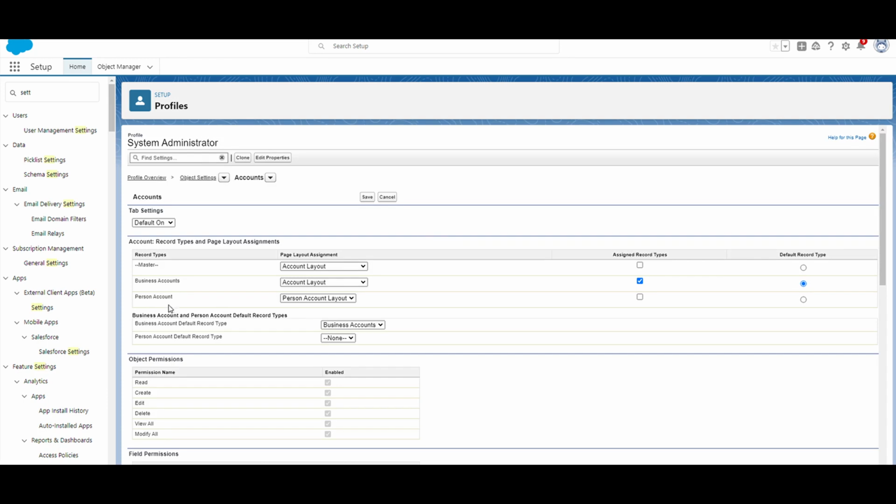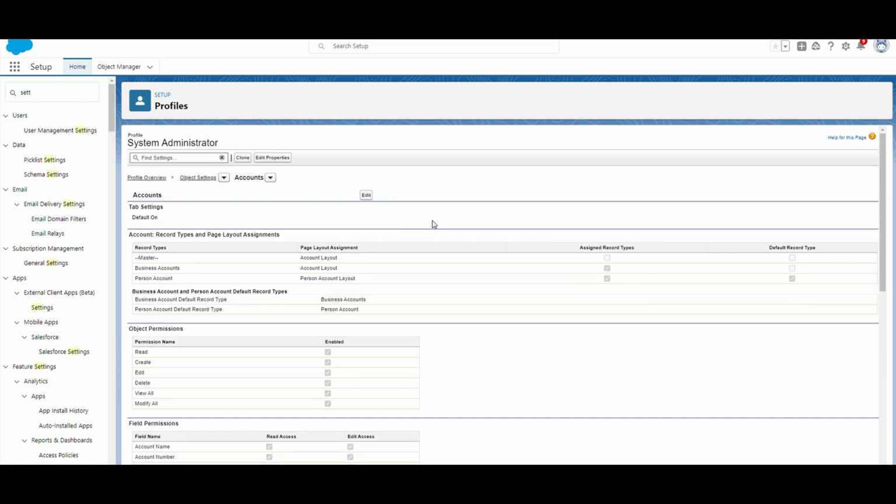Then for person accounts, we're going to check the assign record types, and I'm also going to make this the default record type. Additionally, we want to make sure that the business account default record type is business accounts, and the person account default record type is person account. I'll click save, and that's it. We've now set up person accounts.